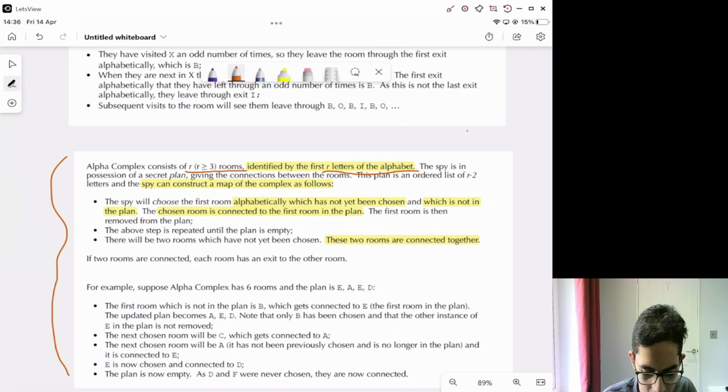Now, how they construct this plan is they choose the first room alphabetically which has not yet been chosen, which is not in the plan. Both of these conditions need to be met for them to choose that particular room. And then that chosen room is connected to the first room of the plan.